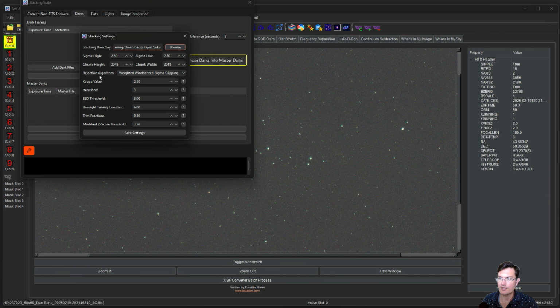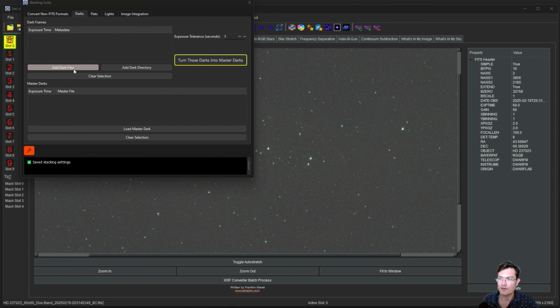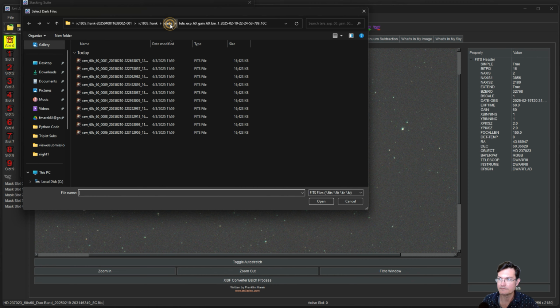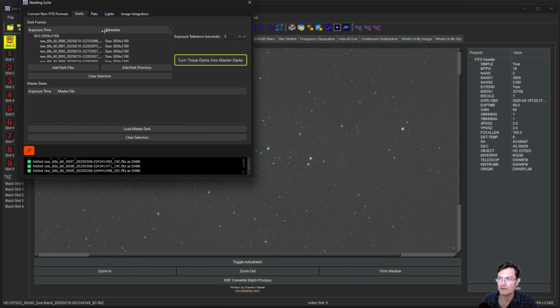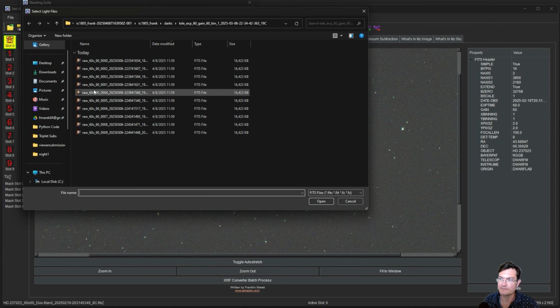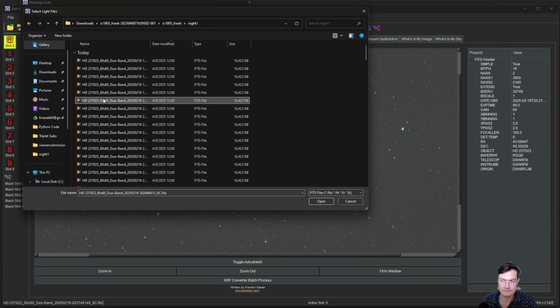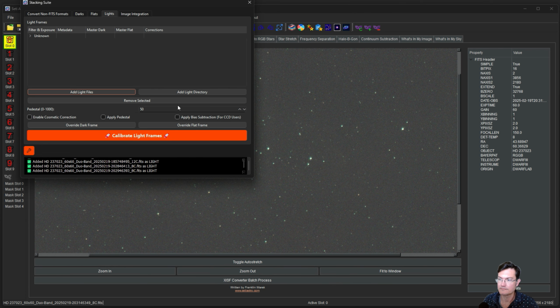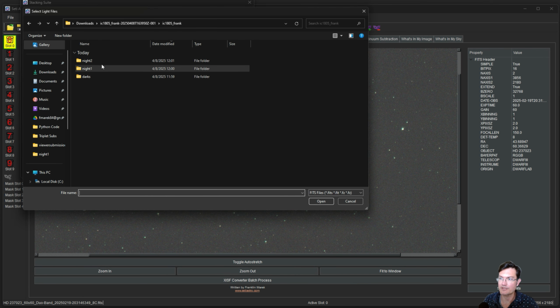I'm going to use the wrench to set a new folder for my project. I'm going to add all the darks he sent me, and then click to turn those darks into master darks. All right, you can see the master dark was created. Next, I'm going to add all the lights. And he had 2 nights worth of data.